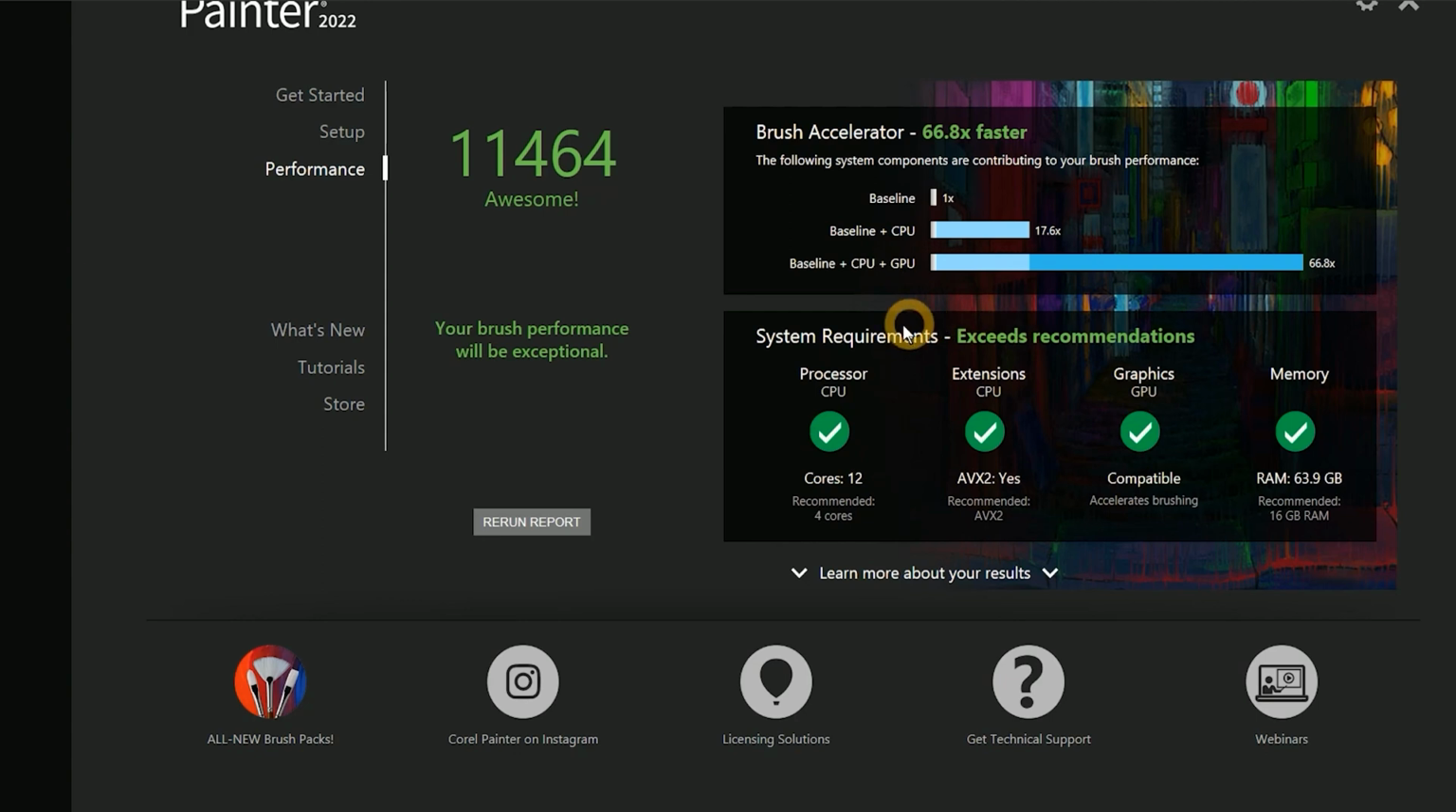Beneath the brush accelerator stats, you have a score that says whether or not you meet the recommended system requirements for Corel Painter. My system exceeds them. And beneath that, you have more detailed information about each of the hardware components that are contributing to brush performance. I can see that I have 12 CPU cores in my computer, and that's 8 more than the recommended 4 cores. So the green check indicates my CPU passes the test.